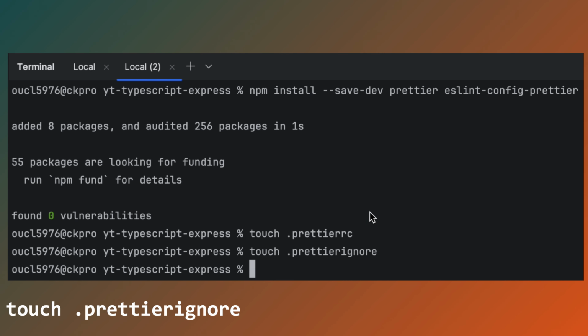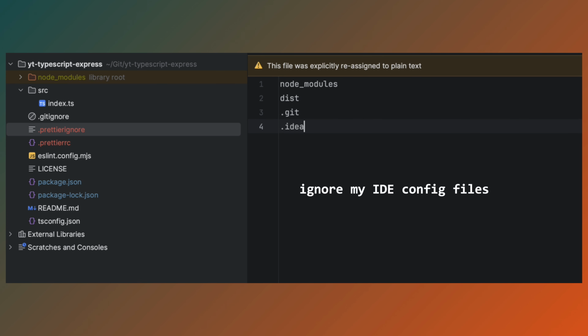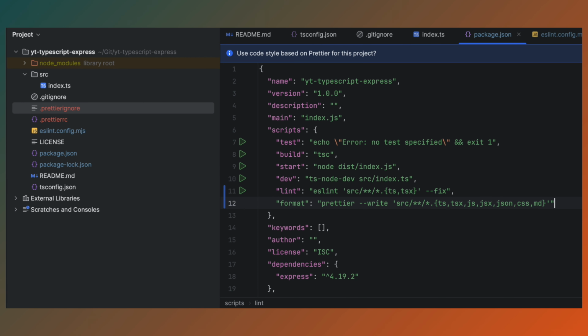Finally, let's create a Prettier ignore file to tell Prettier which files and directories to ignore. This will prevent Prettier from formatting files in these directories, which is usually what you want. Now we have Prettier installed, let's add a script for ease of running the formatter.